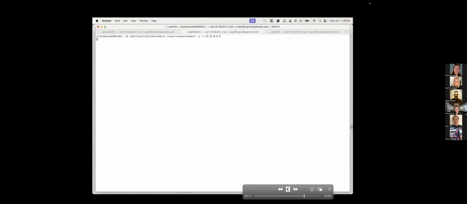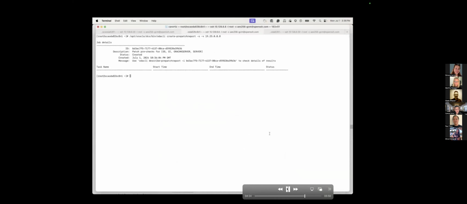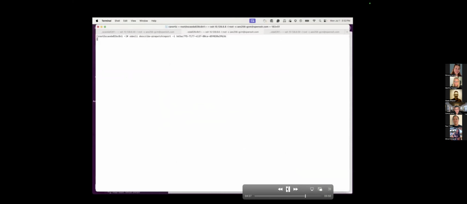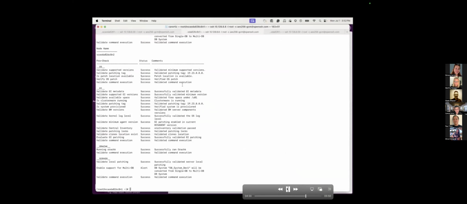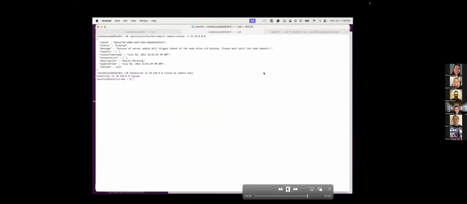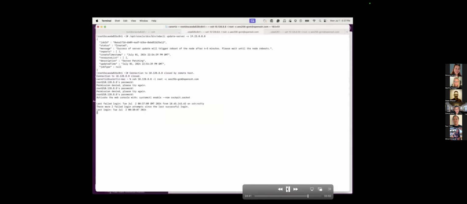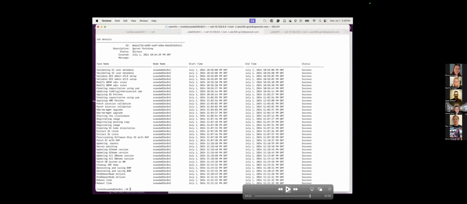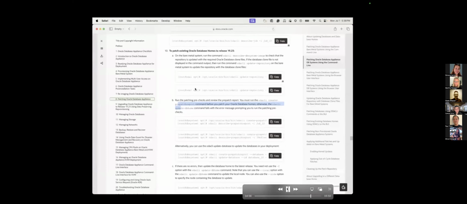And update the server. So here is the pre-check for the server, -s. So describe the report, make sure that it was successful, as you can see there, and then update the server, right? So same steps that we saw before. In this case, notice that the VM was disconnected. We log in again. And we just describe the job ID, make sure that it was successful. And now we have updated, right, the server.